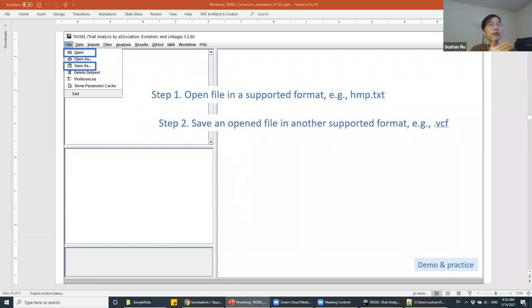you don't have to start with HapMap and convert it to VCF. But if you have VCF, usually if it's GBS data or some other next generation sequencing data, it usually comes in a VCF file format. And oftentimes you need to convert it to some other format for analysis. For example, if you want to do this analysis in R, it could be convenient to convert a VCF file into HapMap. It's usually easier to handle HapMap than VCF. So it depends on the type of analysis you use and also the format that's required by the software.